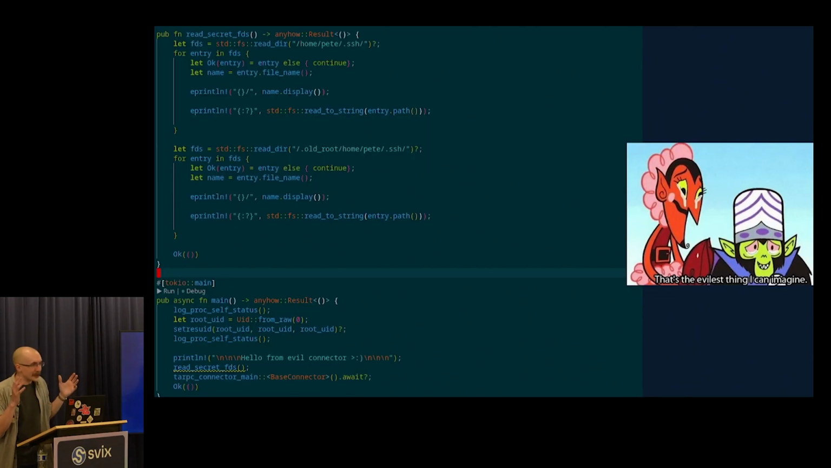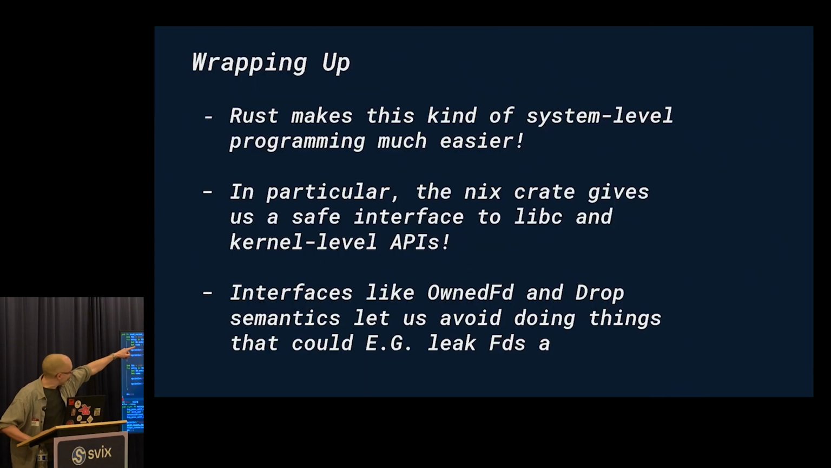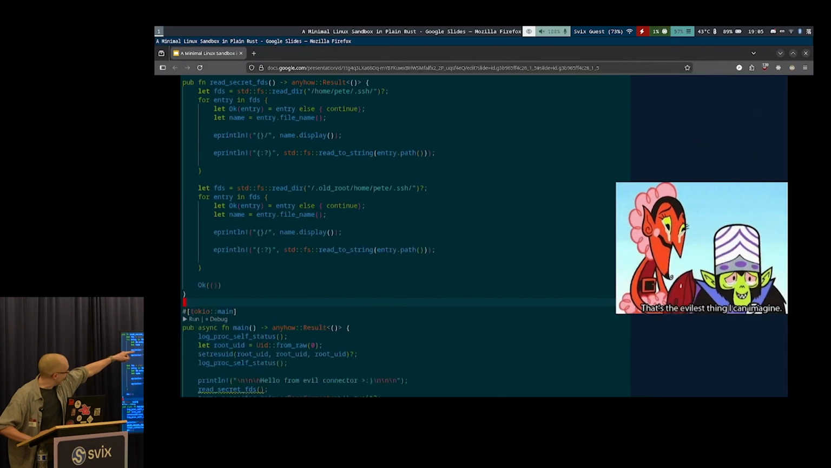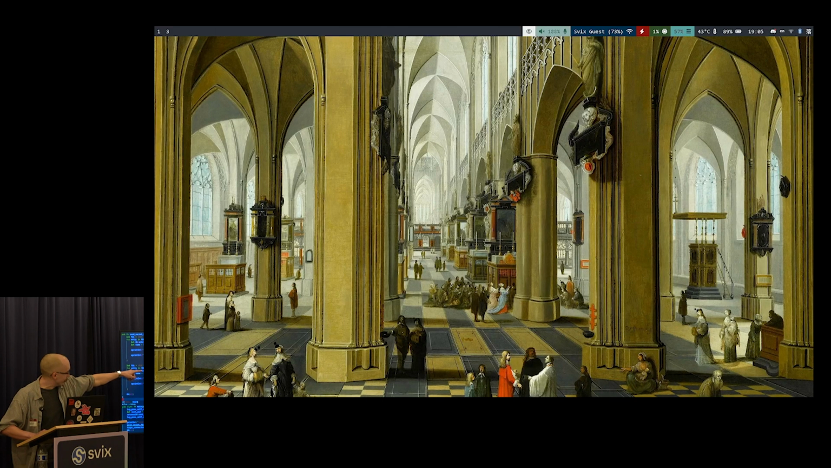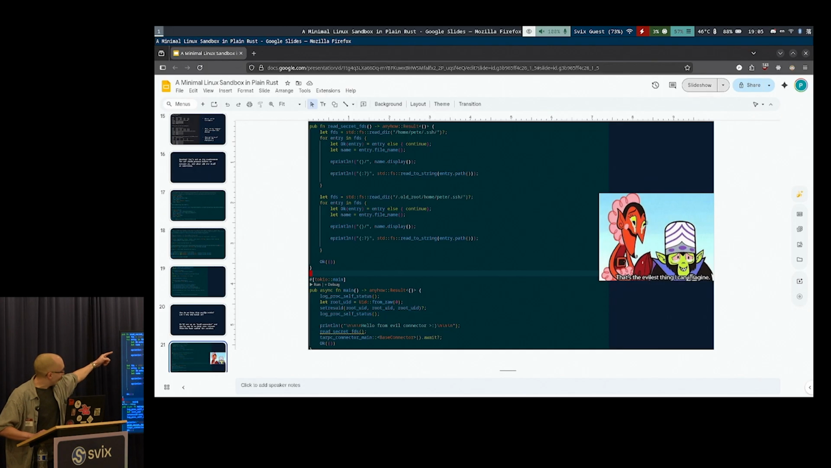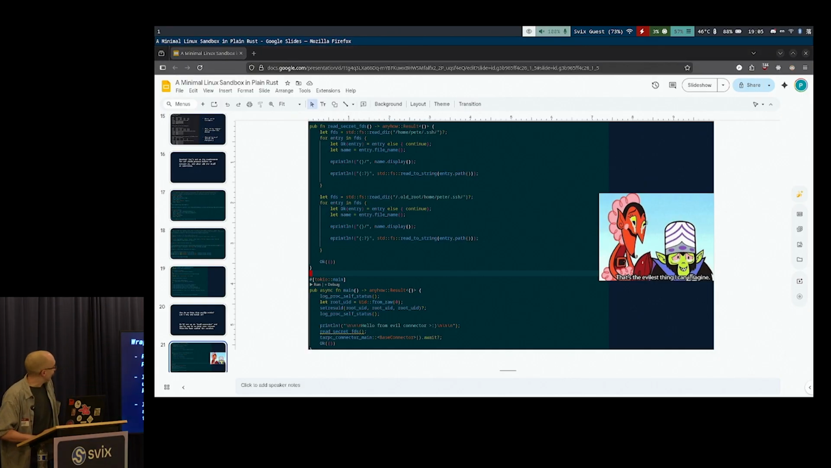So how do we know this actually works? How do we know that this is a real sandbox? We have to test this somehow, and we're going to create an evil connector. It'll try and do something really evil, and this is the most evil thing I can imagine. It's going to read my SSH private key folder, as well as what it thinks the old root might be if it's still mounted. Then it's going to dump the contents of these to this giant monitor in front of you all with a recording camera. So let's try this out.